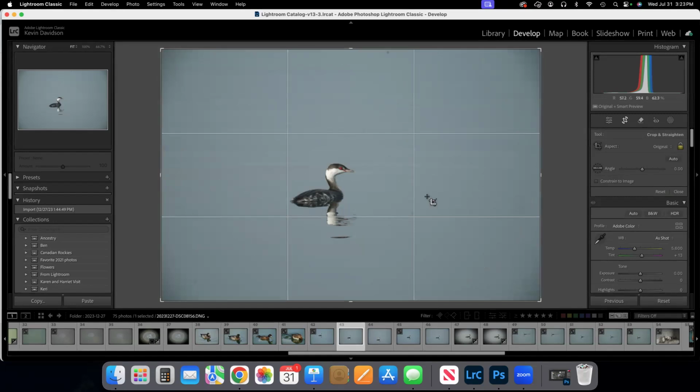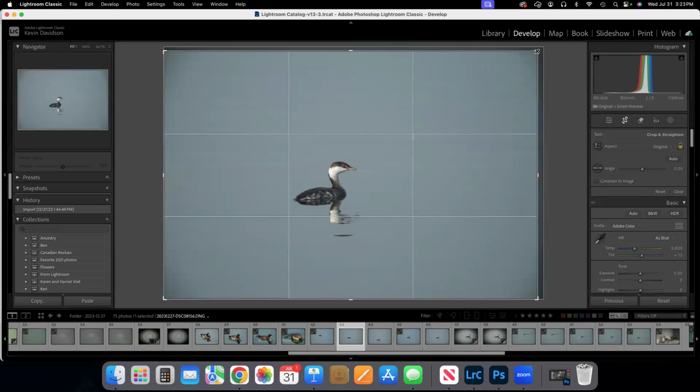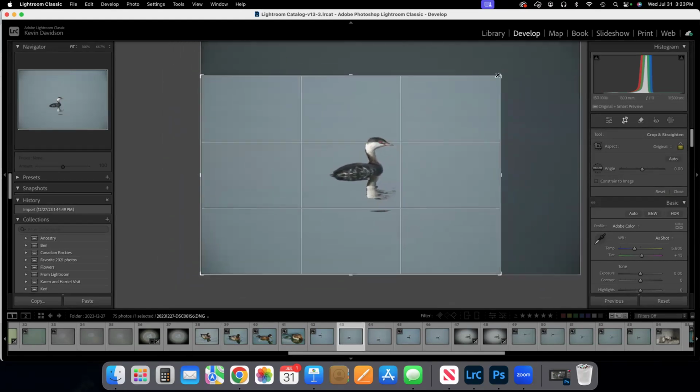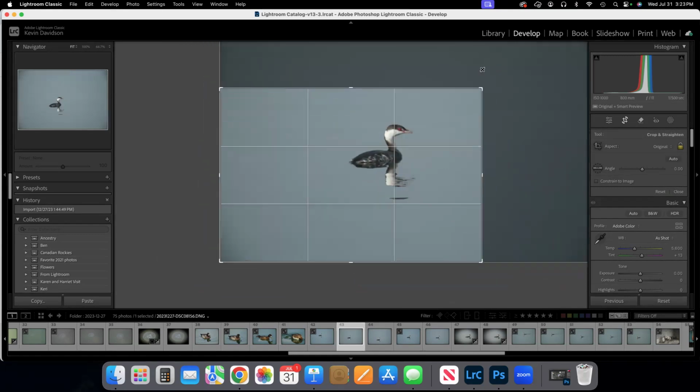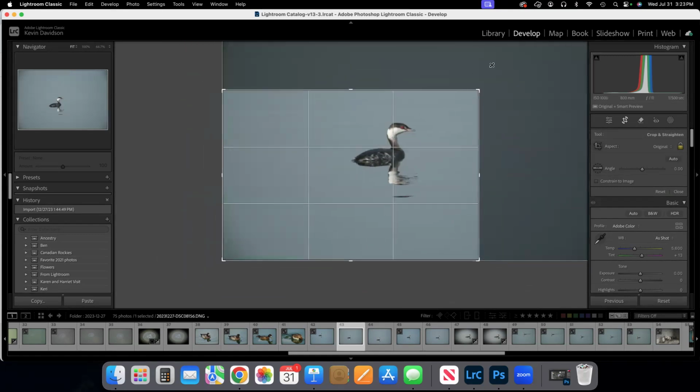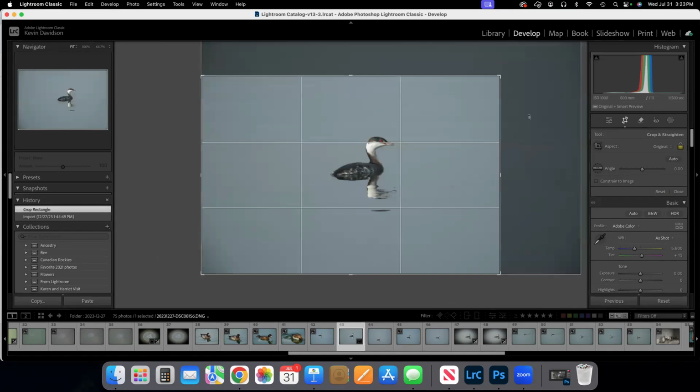So with the rule of thirds, now what happens is, as I grab this tool, it's going to shrink down. And notice how all the sides and everything all work together as one. That's because they're locked together. All the dimensions are locked in with each other.